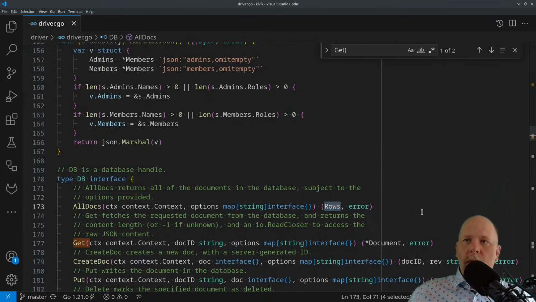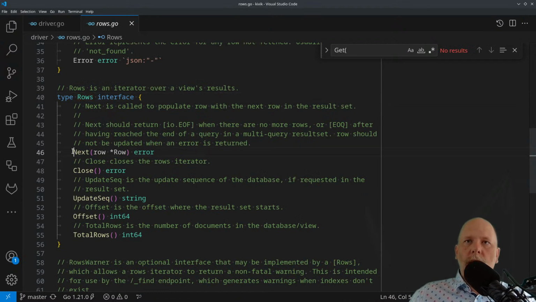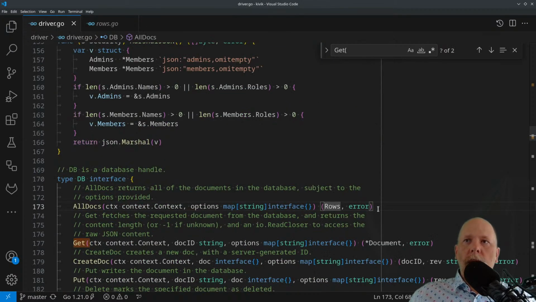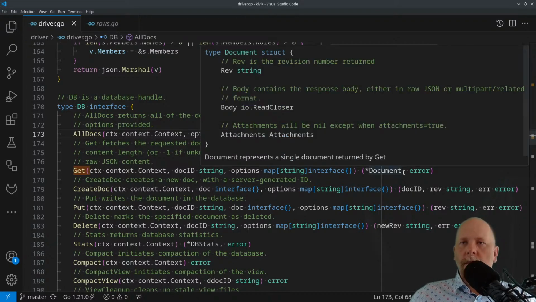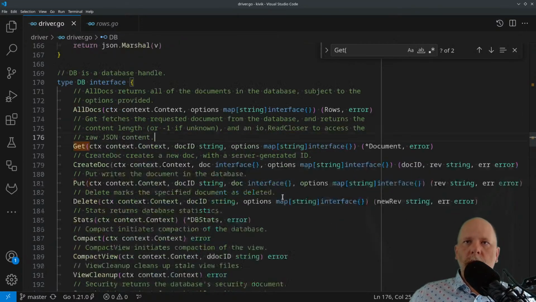It needs to return a rows, which is an interface like this. And a rows or result set can contain 0 or more documents. In the common case, it will be a result set that contains a single document. But in some cases, of course, when passing this open_revs thing, it could be multiple documents. So that's what I need to change here.